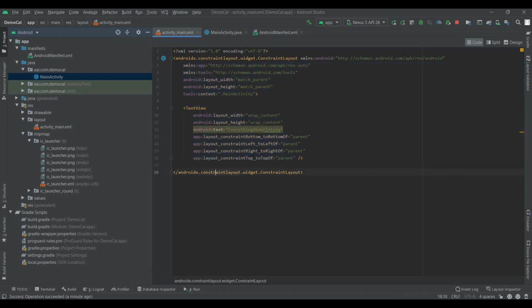So let's take a look over here. It is having layout width match parent, layout height match parent, and it's using the main activity, which is over here. And then the width and the height is set to wrap content, and the text over here is "everything about Intune". I can just change this, let me just do it first and then I'll show you. Let me just change this to EAI, and then everything else is by default.